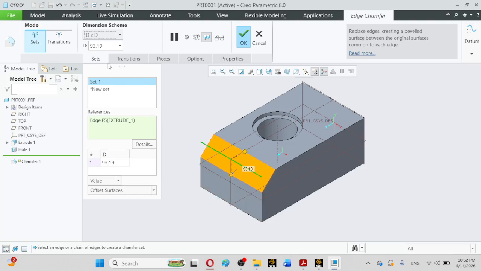So here dxd means both chamfer distances from this edge are equal. So that means a 45-degree chamfer automatically, because this dimension and this dimension are the same, so this is actually creating an isosceles triangle, because this side and this side along with this edge are creating a d cross d chamfer.